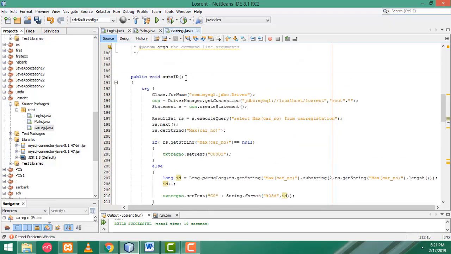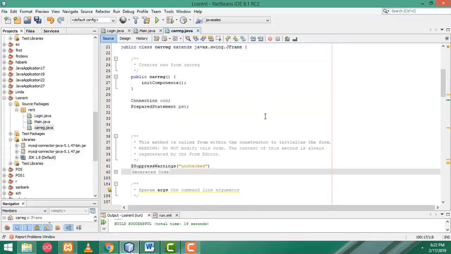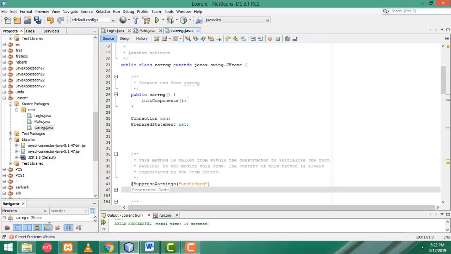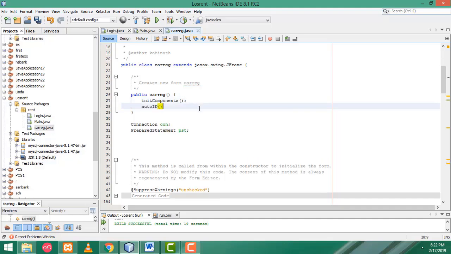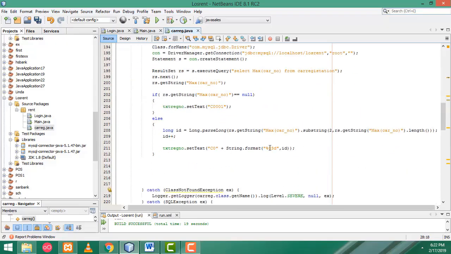So when the form is loaded, we have to call this function. So Ctrl+C to copy this one. We have to call it here, in the initComponents. So when the form is loaded, it calls this function, so the auto increment id will be called.